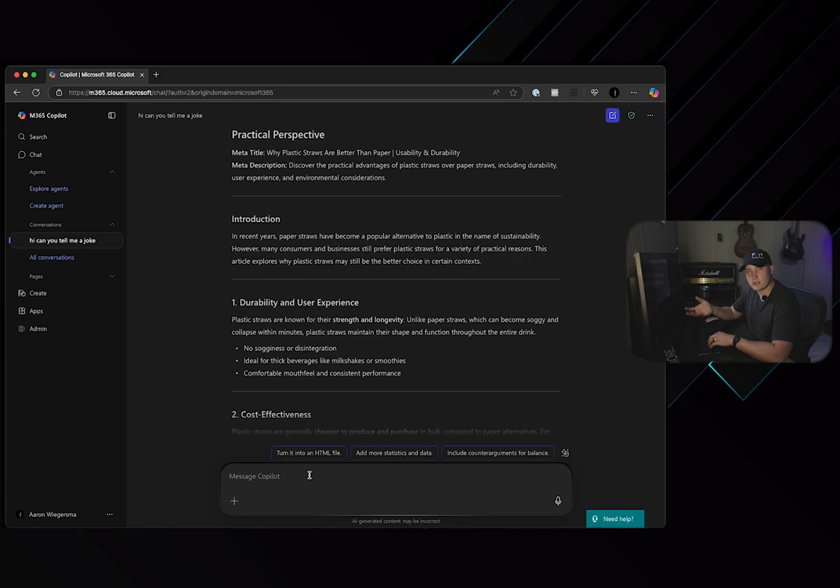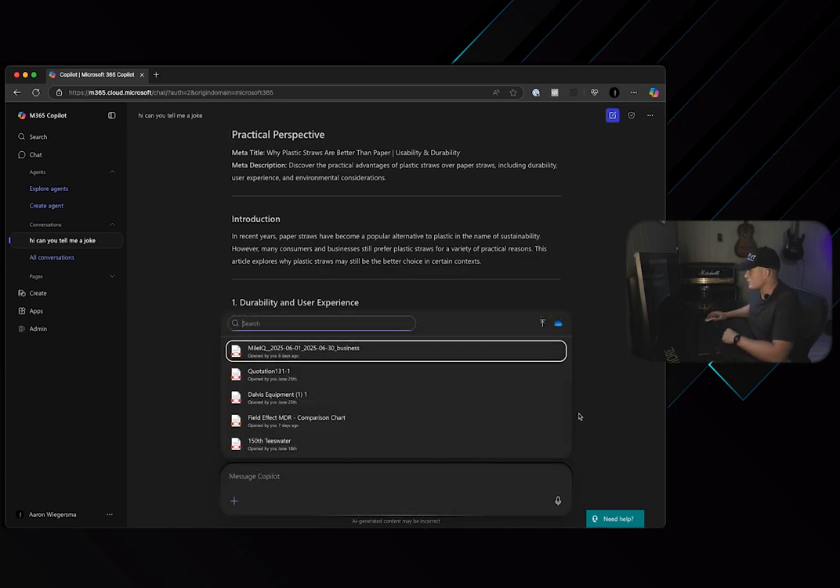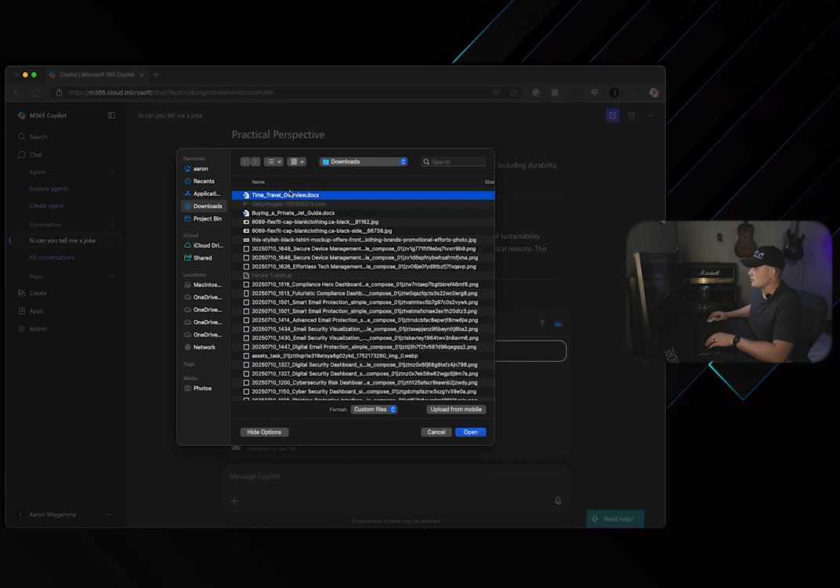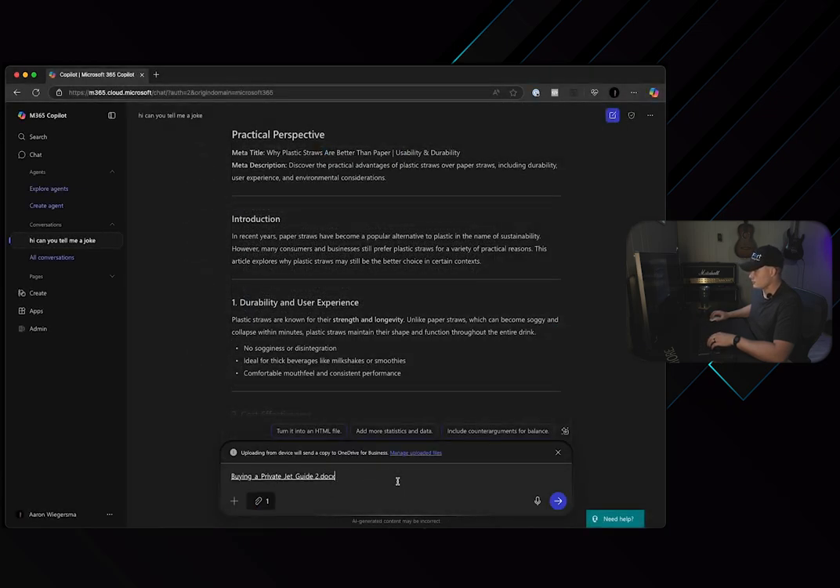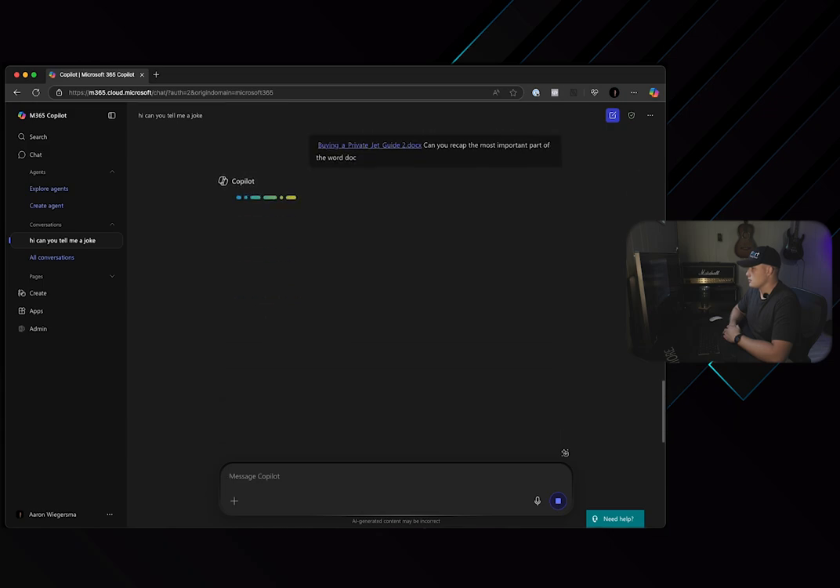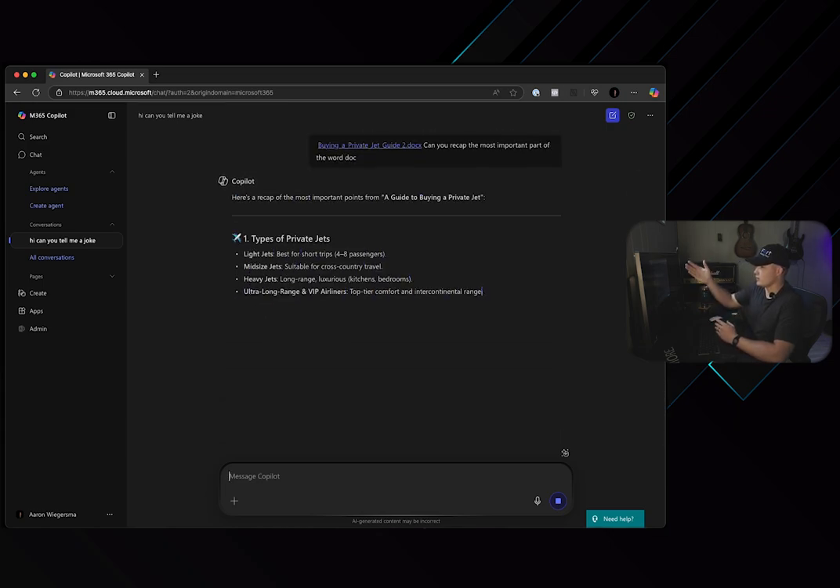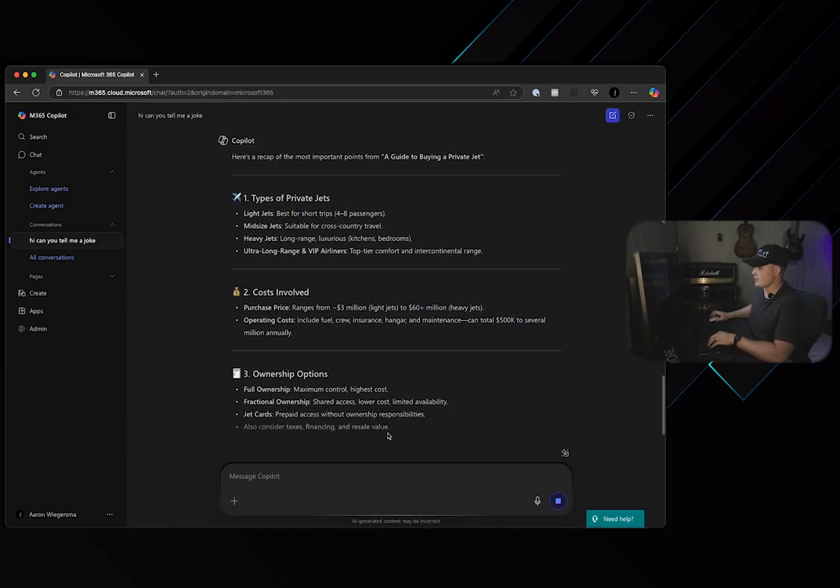Another thing you can do with Copilot is work within documents or read documents for you. So I've got a test document here about buying a Learjet. So we're going to add the content, upload, and we're going to do buying a private jet. Got that uploaded, and then say, can you recap the most important parts of this Word doc? And we'll give it a minute here. All right, and it's just going to summarize everything that's in this document.